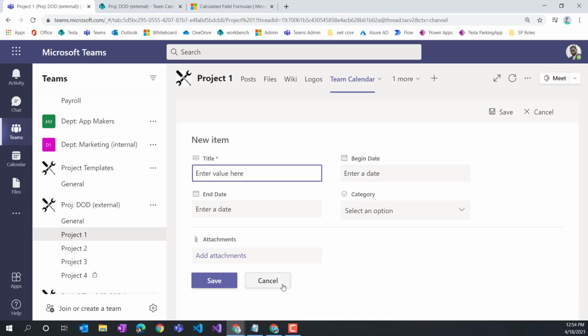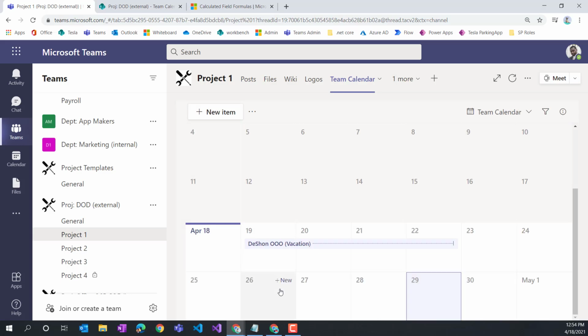So that, in short, is how you can set up a team calendar within Microsoft Teams. So that way everyone knows who's available, who's not available, and you're ready to rock and roll.